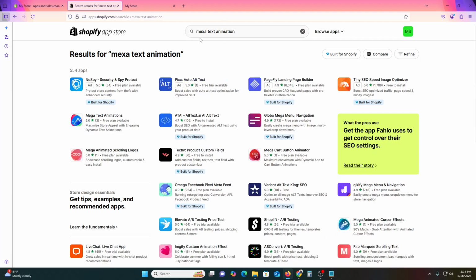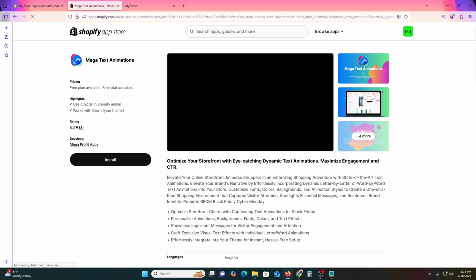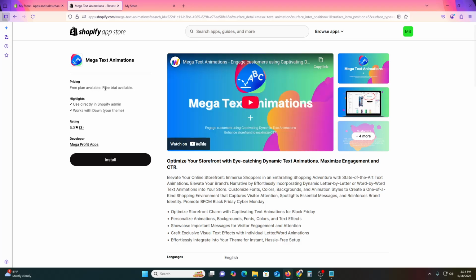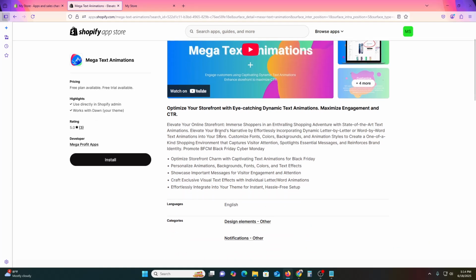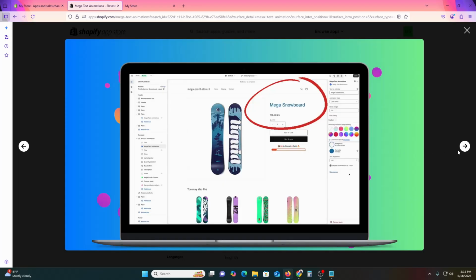So here you can see this is our second app called Mega Text Animation, and as you can see this is the app we are looking for. Just enter it, and here you can see the free plan is available and also a free trial is available. If you read the whole information, you will find that it elevates your online storefront, immersing shoppers in engaging shopping adventures with state-of-the-art text animations. So here you can see this is the feature we are getting on this platform.